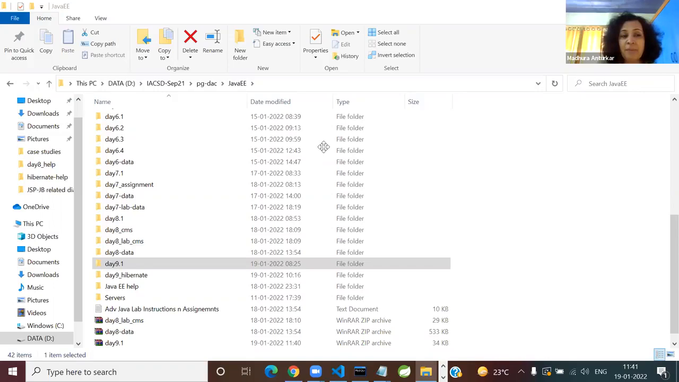So in Hibernate, let us open the first topic. Like I said, this was all the first half, the basic half of J2EE. Now we are entering the second half, which will have Hibernate followed by Spring Framework.